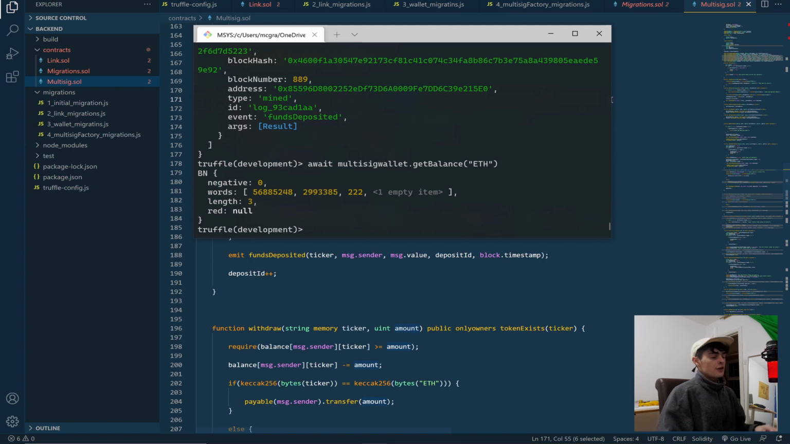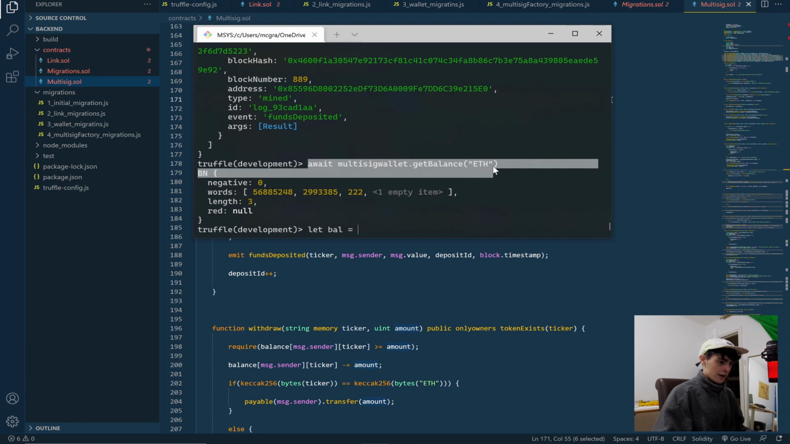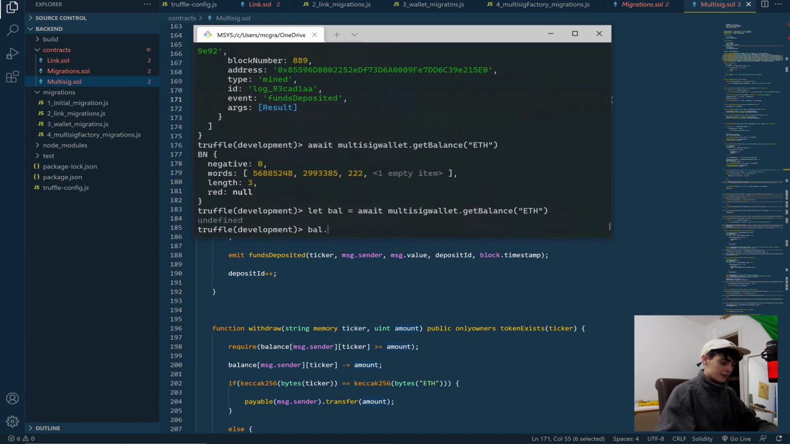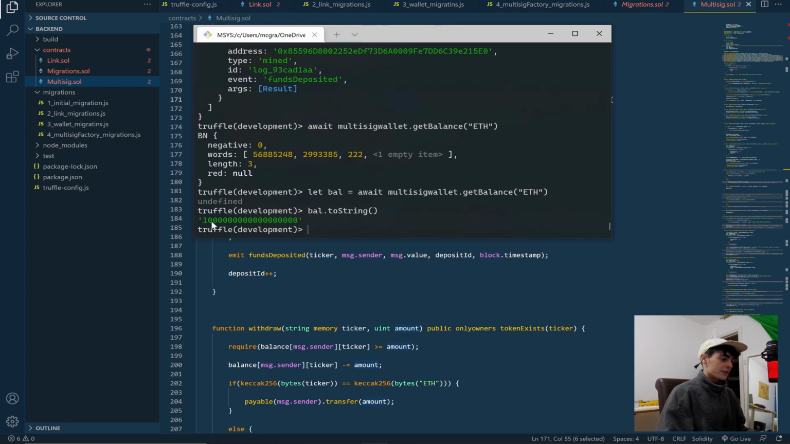So if we call the balance, you'll notice it gives us this crazy number, and this is because JavaScript can't handle big numbers. So what we could do is say let bal equals, grab this, run this, and then say bal.toString. And boom, this will give us our 1 ether.